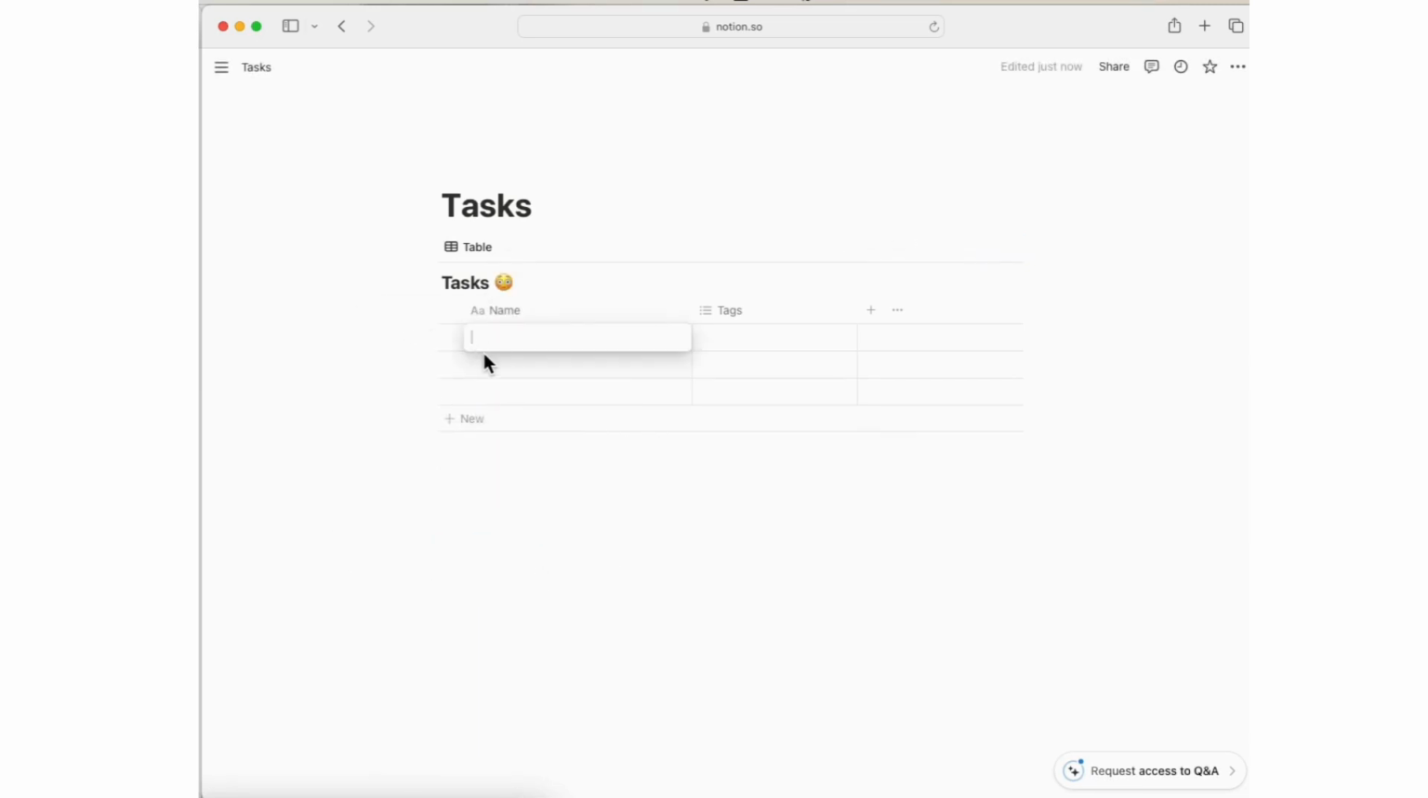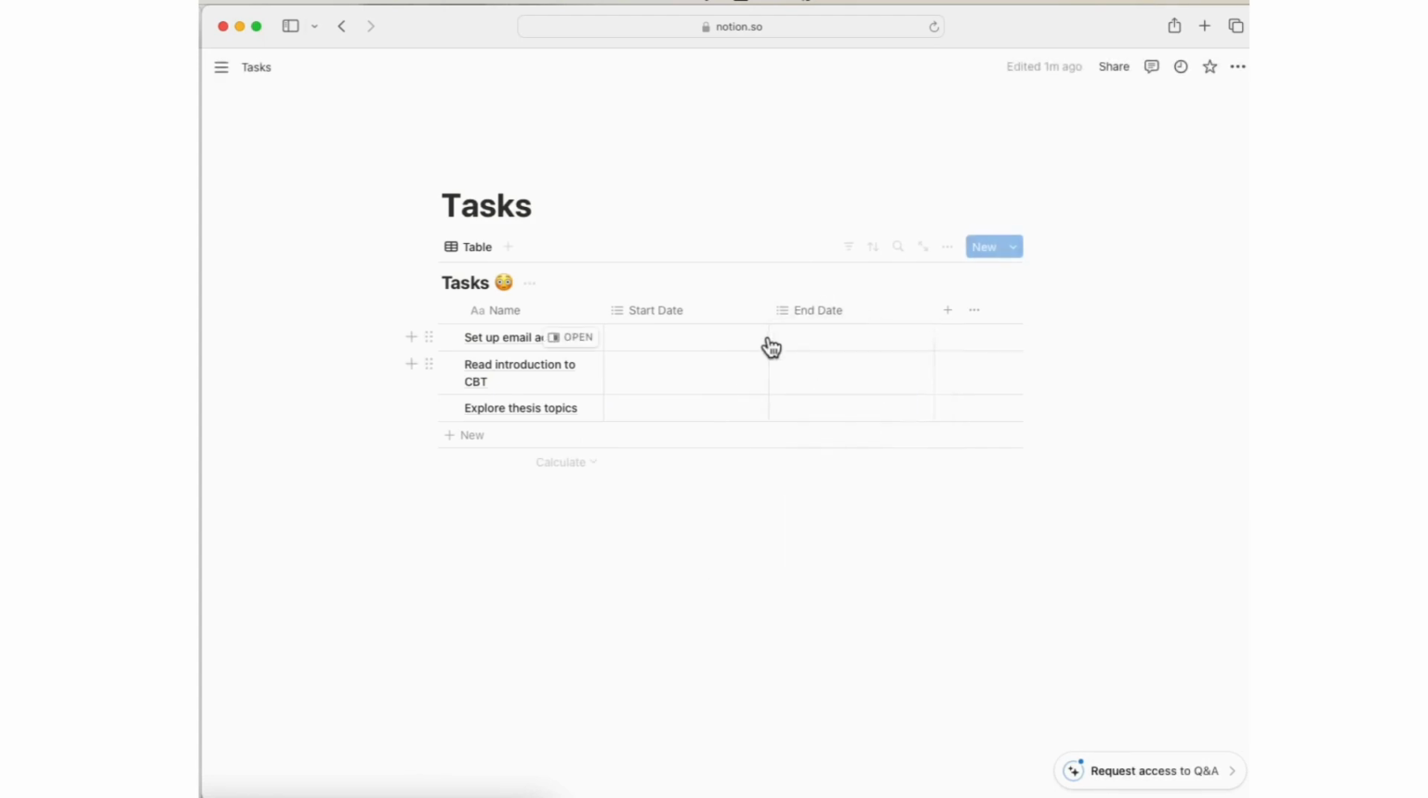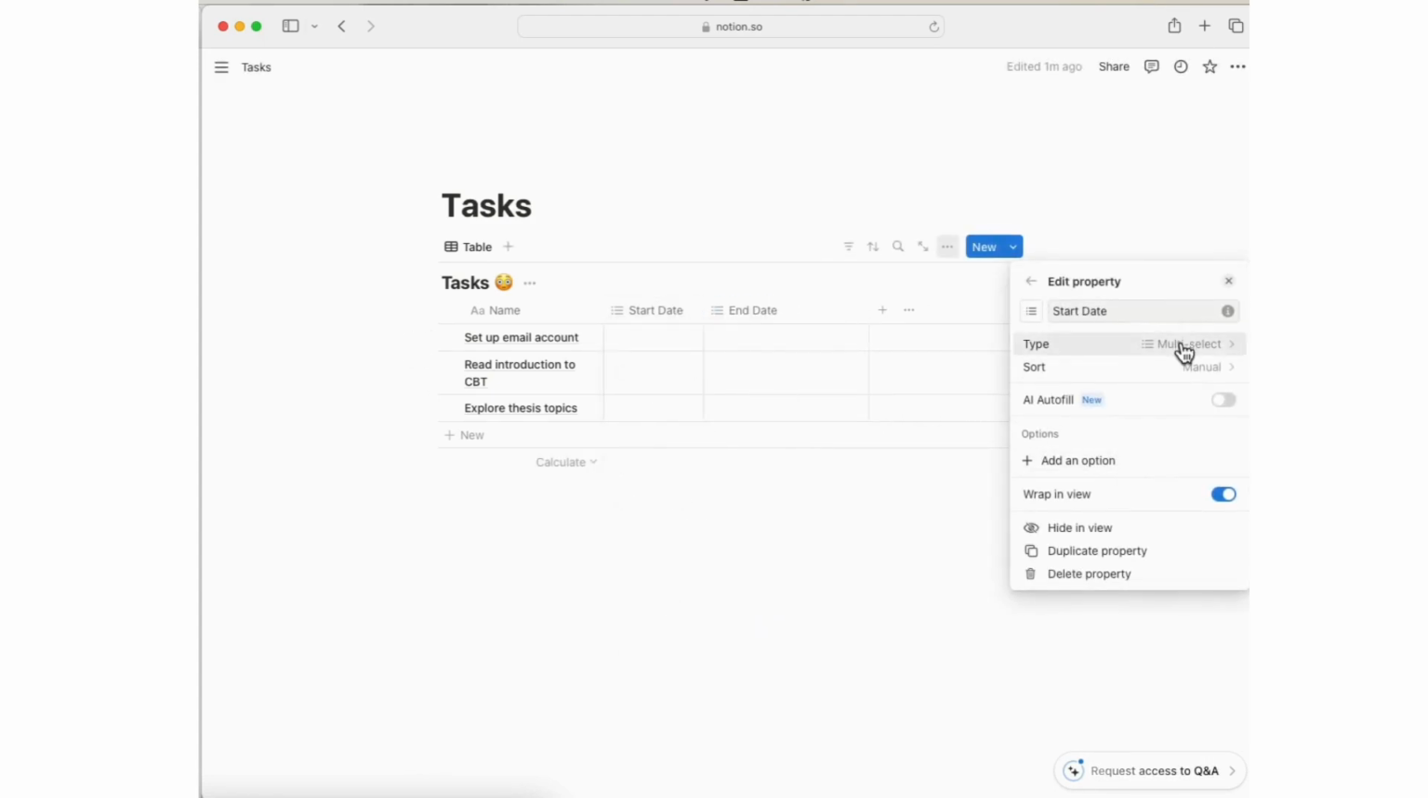Essentially, you set up a database for your tasks, and then you can put different properties in this database. So for this example, I mainly kept it to the name of the task, the start and end dates, and the projects. Now you can put whatever you want here, but this was what was helpful for me.